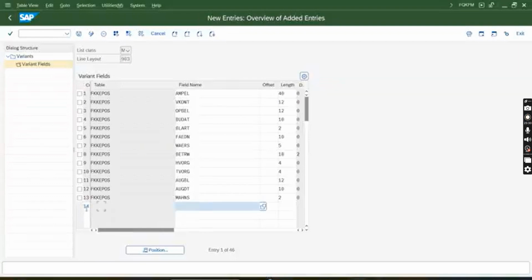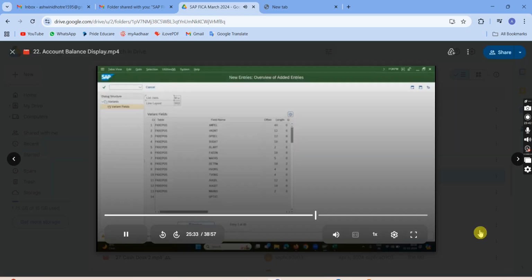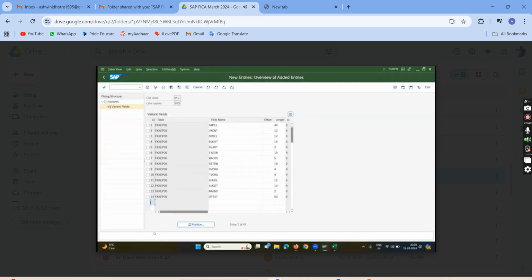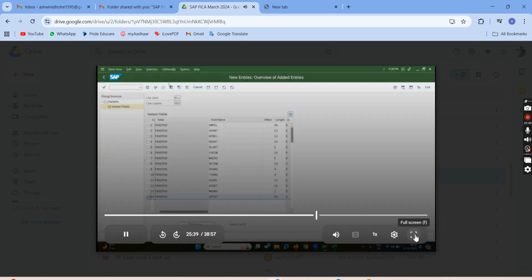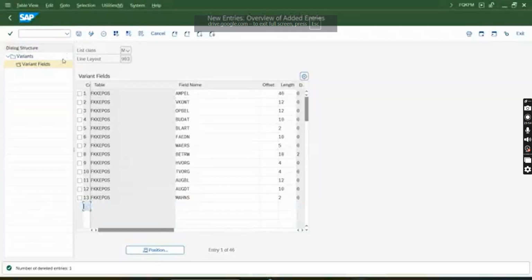15, 13, 14. Let me try to add a text field, OPTXT. Text is a 50 character field. See, larger than 199. Okay, so now it is exceeding. So whenever you add the additional field, it will stop you. So I'll get rid of that additional field and I will save it.